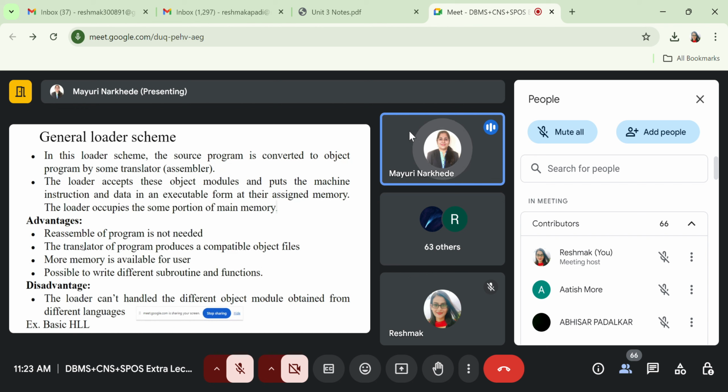What are the advantages of this type of loader? Reassembly of the program is not needed. Next, the translator of a program produces a compatible object file. More memory is available for the user, as the loader is itself present in the main memory, and it is possible to write different subroutines and functions. Okay, and what is the disadvantage? The loader can't handle different object modules obtained from different languages. Okay, so this is the disadvantage of the general loader scheme.